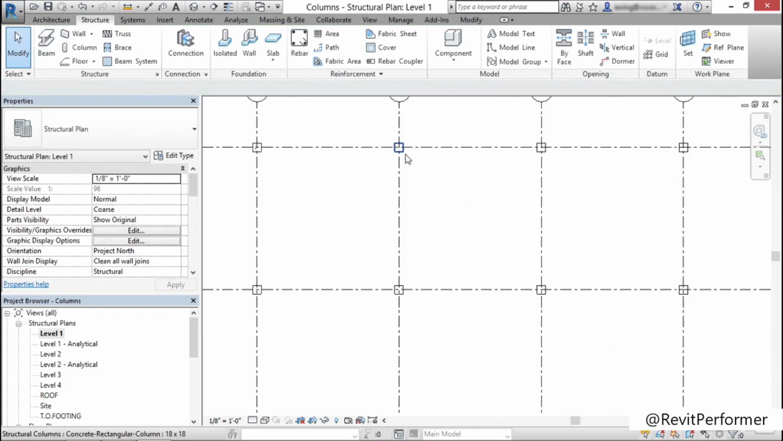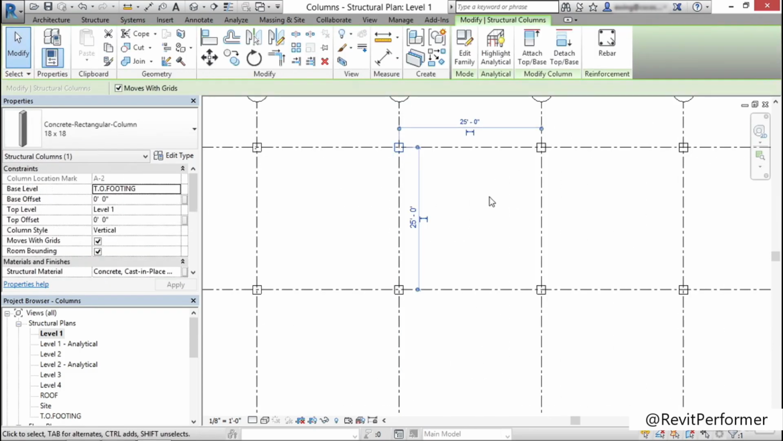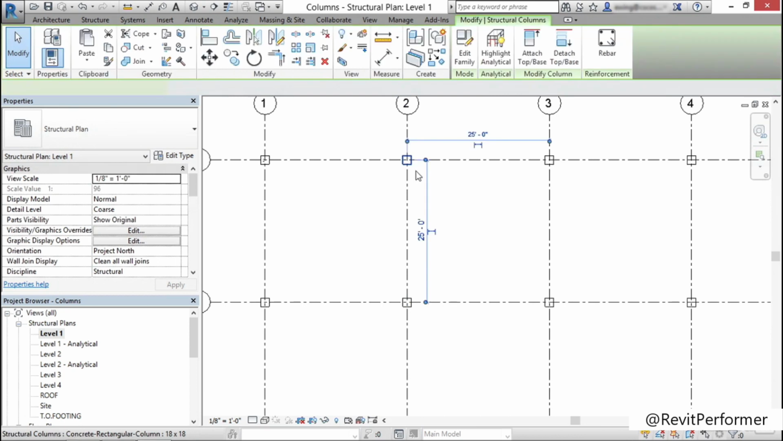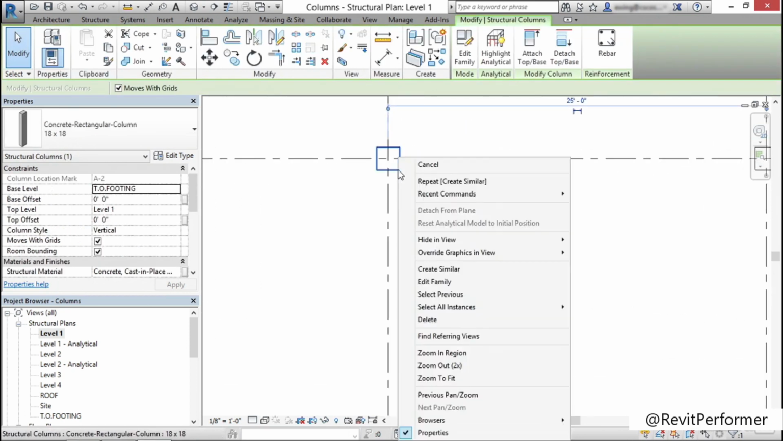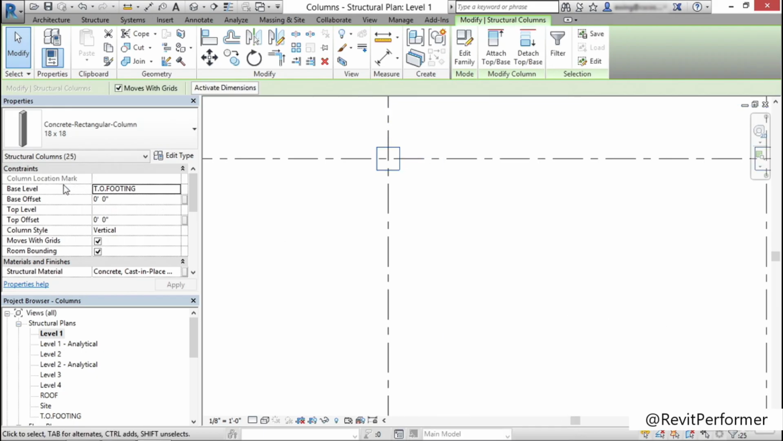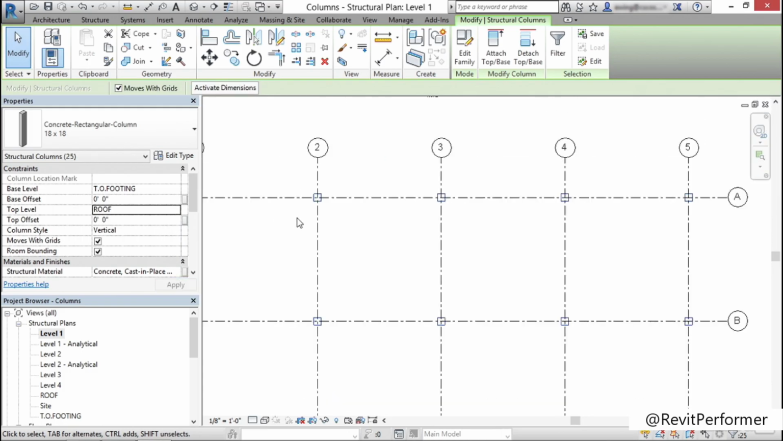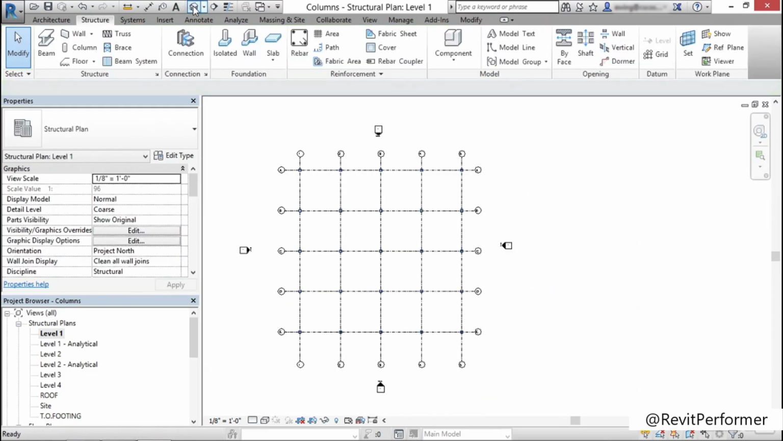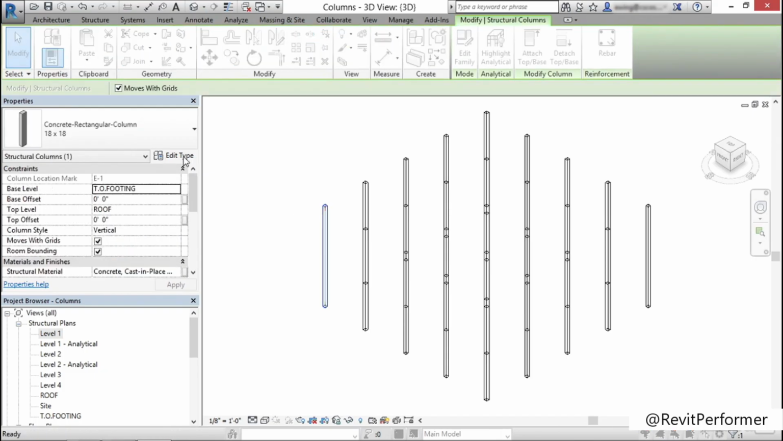And just to make sure my columns are all going to the right spot, they're not. So what I'm going to do is select one of my columns. I'm going to right click, select all instances in the entire project. On my base level, top of footing, my top level, I'm going to click my drop down, and all of these are going to go up to my roof level. Click Apply, go to a 3D view, and here they are.